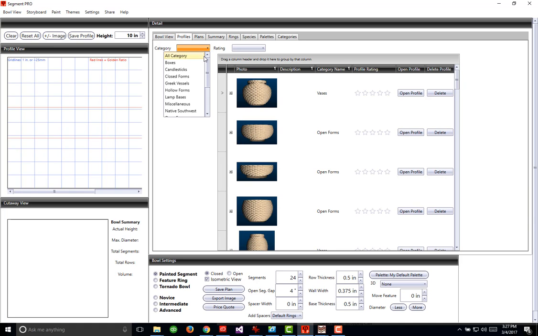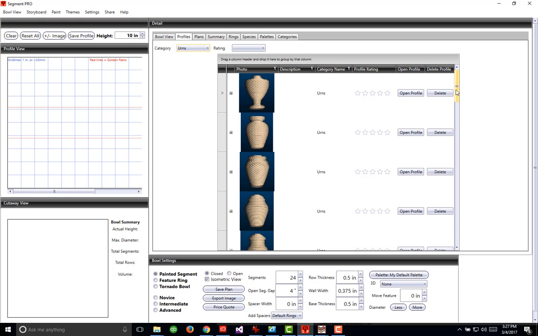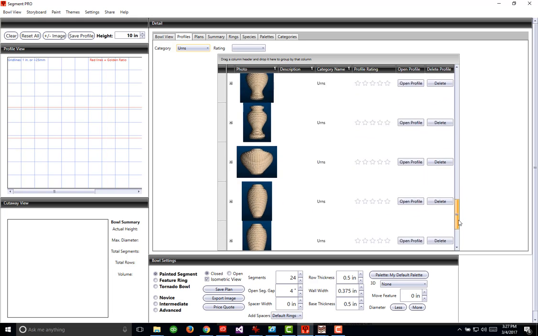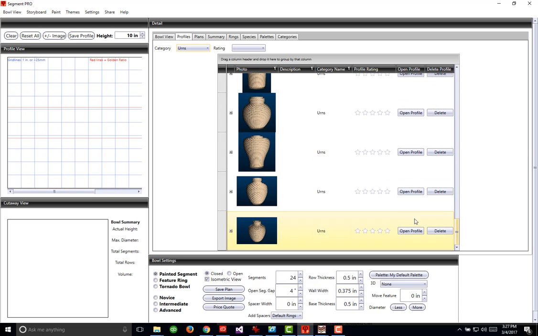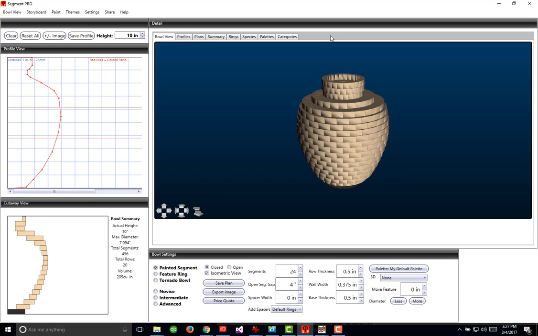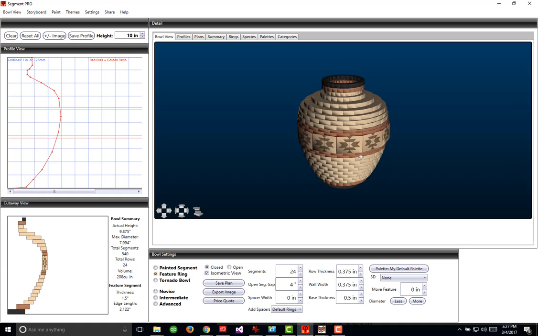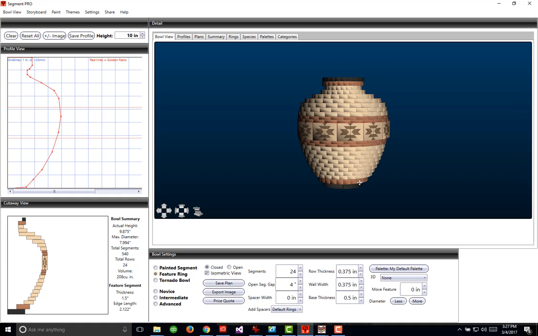These are profiles in different categories that are built into the system. There's currently about 150 of them, and I continue to add new ones. So let's just go through all of the urns and pick one. Let's do this one right here. What we're going to do is we're going to be making a feature ring bowl. And so by telling it to do a feature ring, this is just a default feature ring bowl.